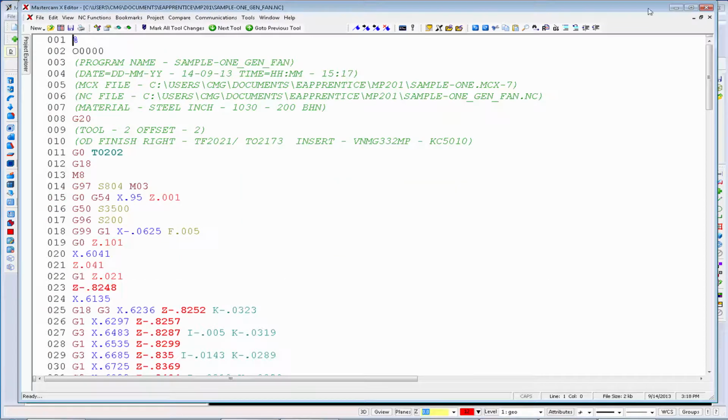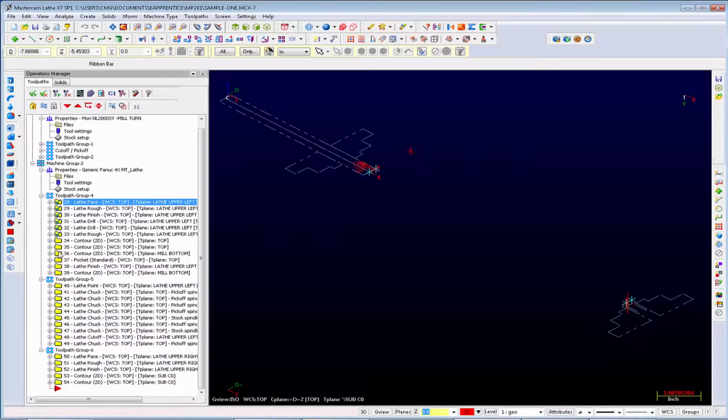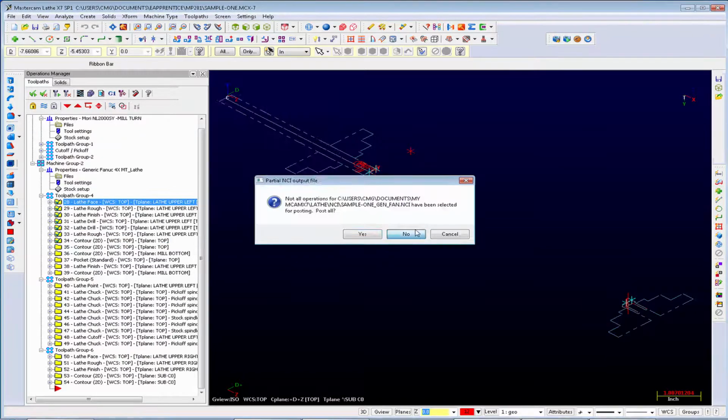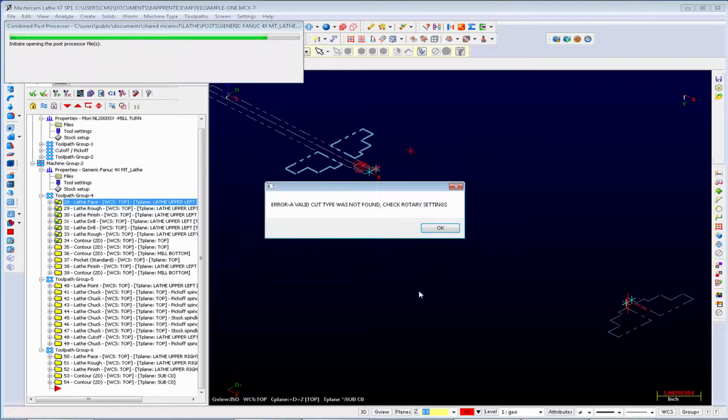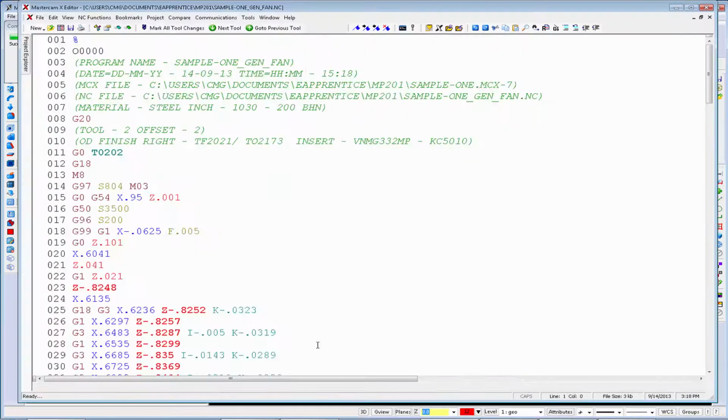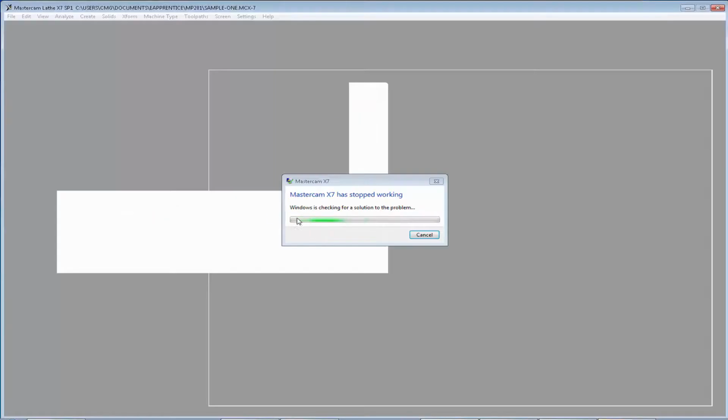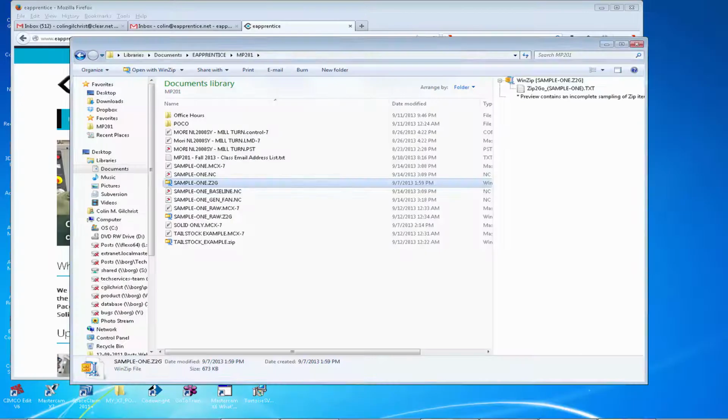All right, so we reload. I don't get any errors there. Let's add that contour. Error, a valid cut type was not found. Check rotary settings. So what this is telling us to check are the toolpath settings. And of course.